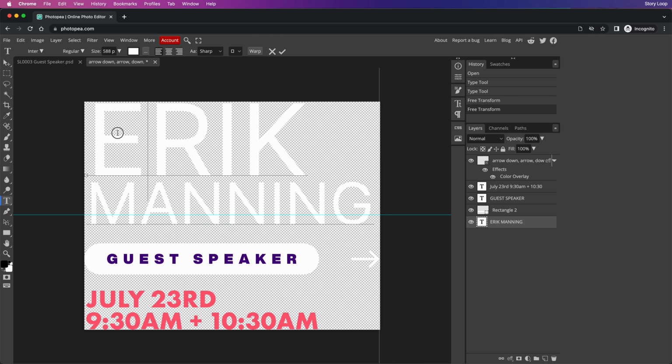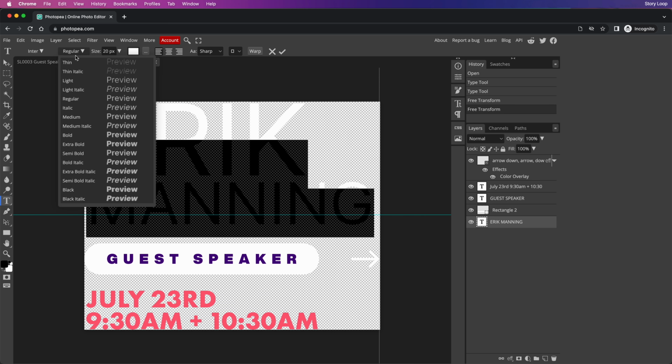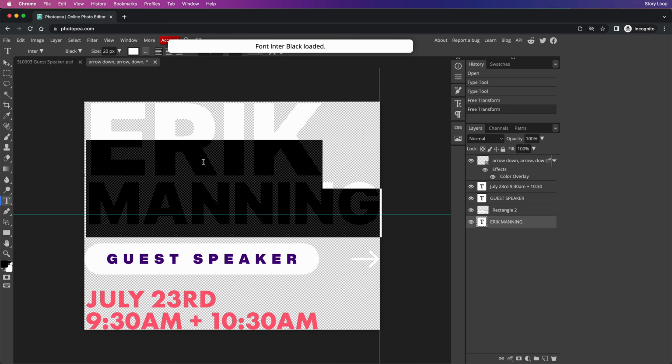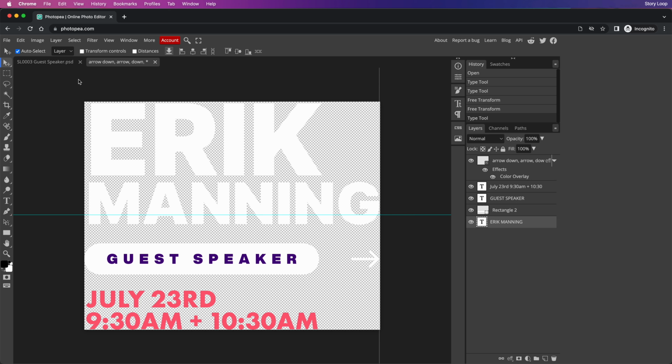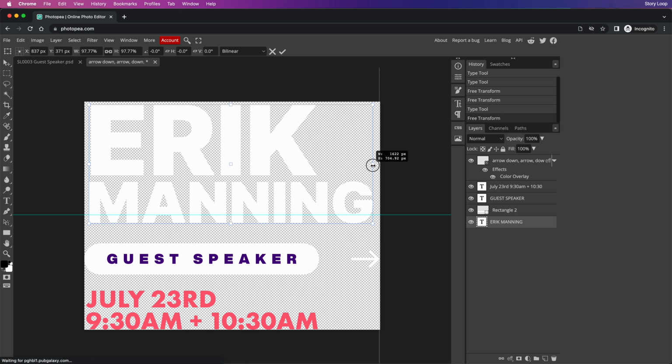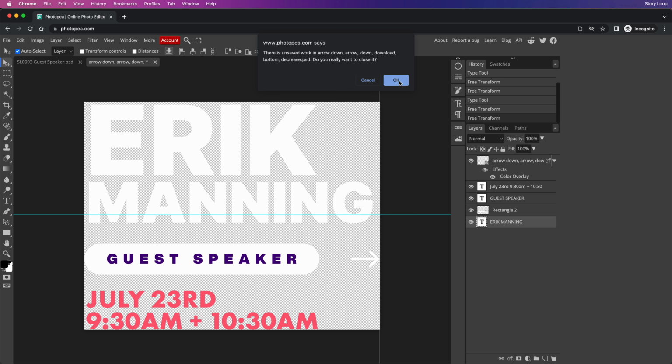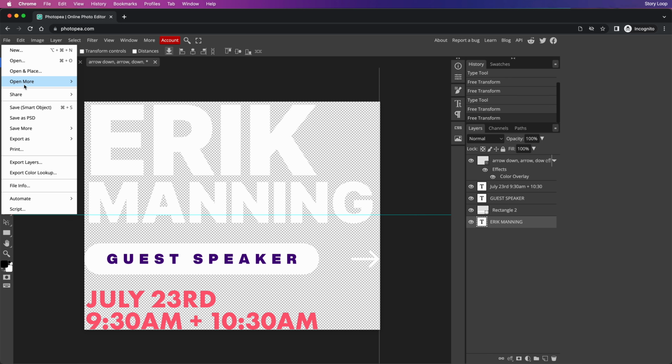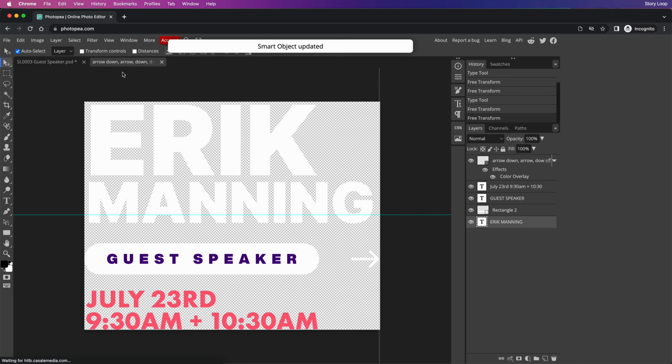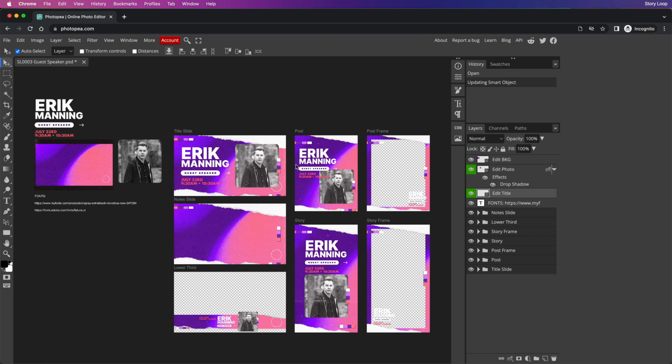Now it's time to adjust the font, and we'll use the free Google font, Inter. We'll use the black version for the thicker letters and make any final size tweaks. I'll leave the other text out for the sake of this example and just close out my smart object. Chrome's going to warn us that this doesn't actually save the smart object, so let's use the File menu to save the smart object instead.